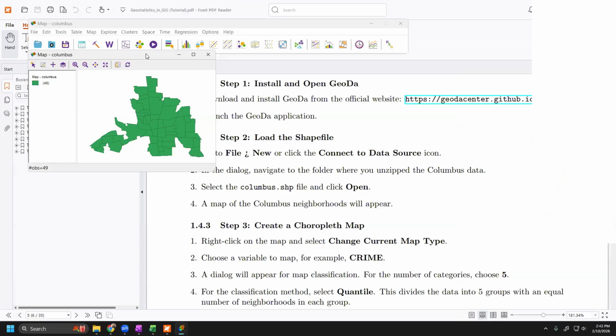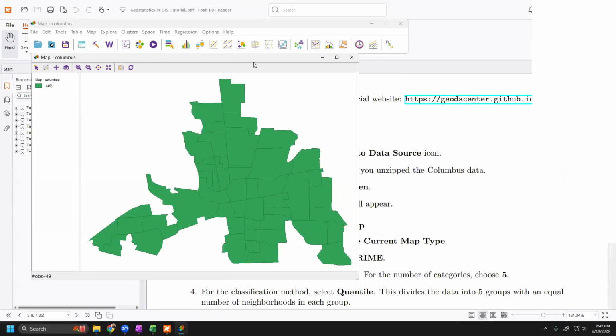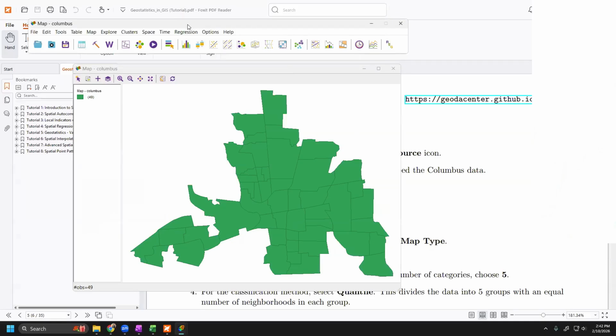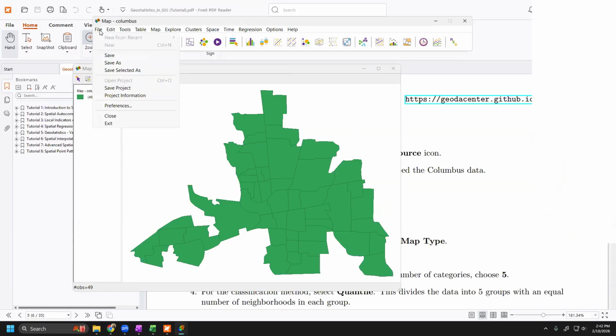Minimize this. So this is the map. And on the top, I will explain the ribbon. This ribbon contains the type of analysis that you can do with GeoDa. You have, obviously, save as, and project, etc. And then edit, time, and category.